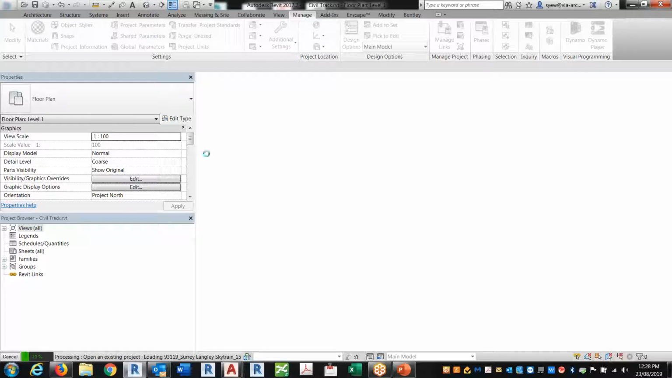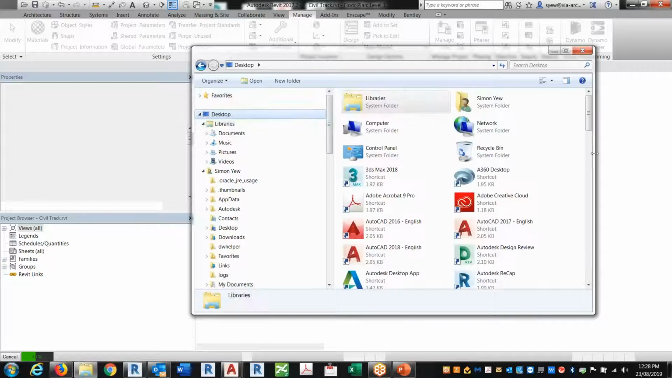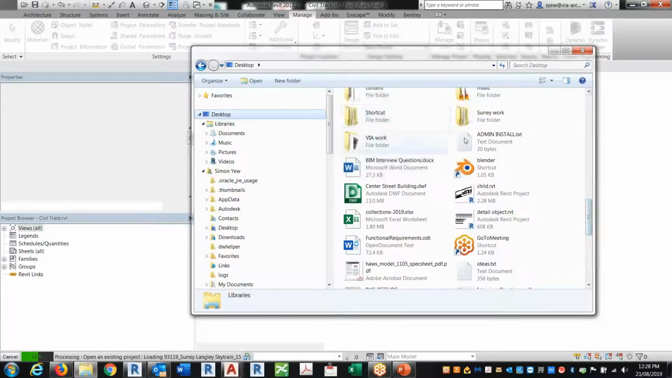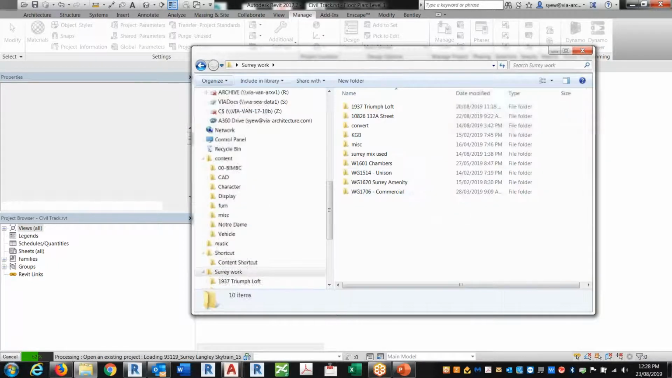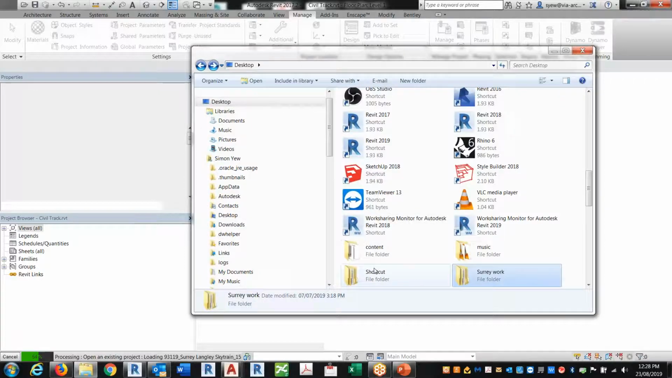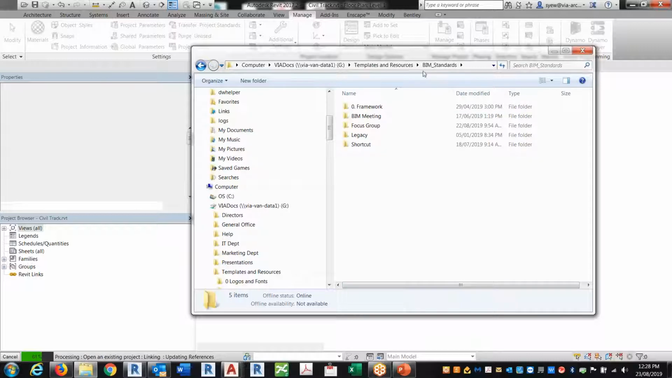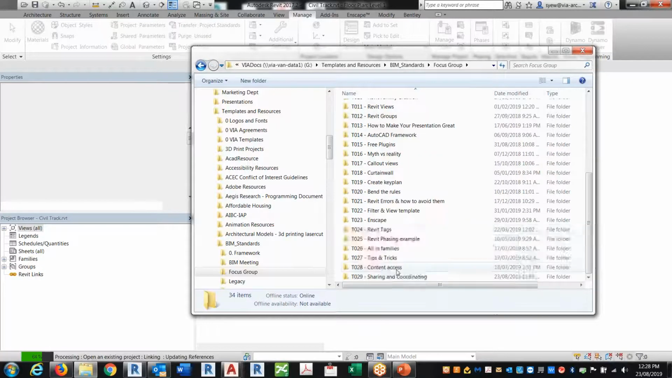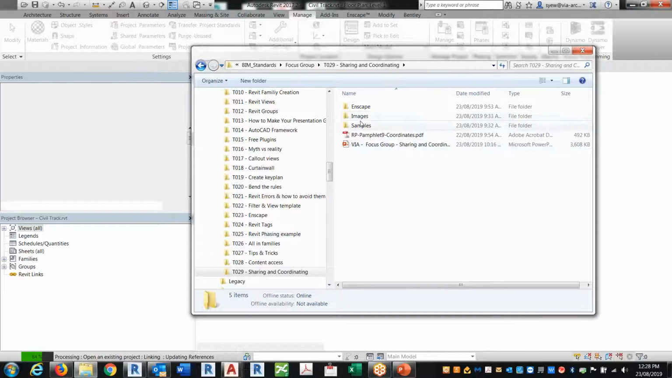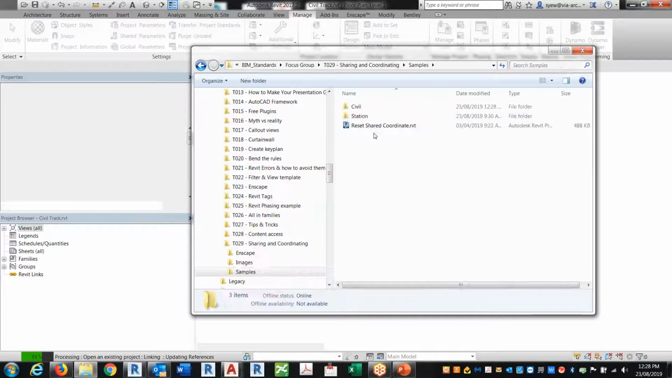And also, if you always end up having, let's say, screwed up your shared coordinates, what I did in this particular file is that I made a copy of the standard focus group. I created a file called reset shared coordinates.